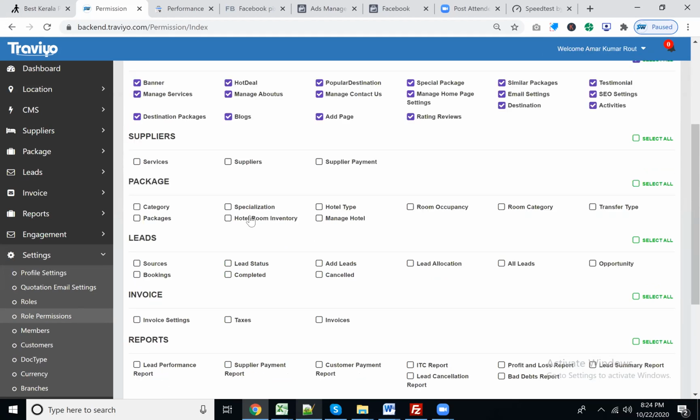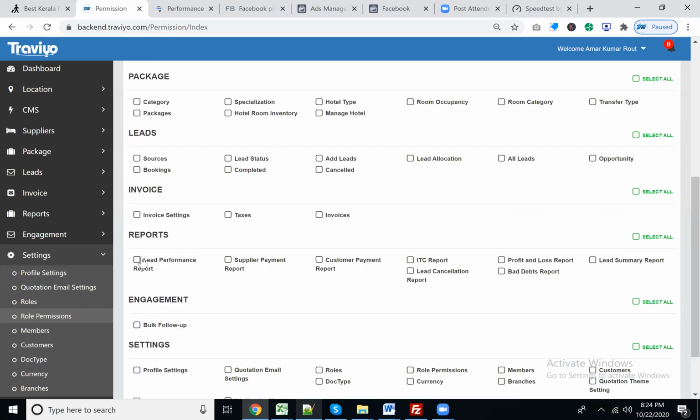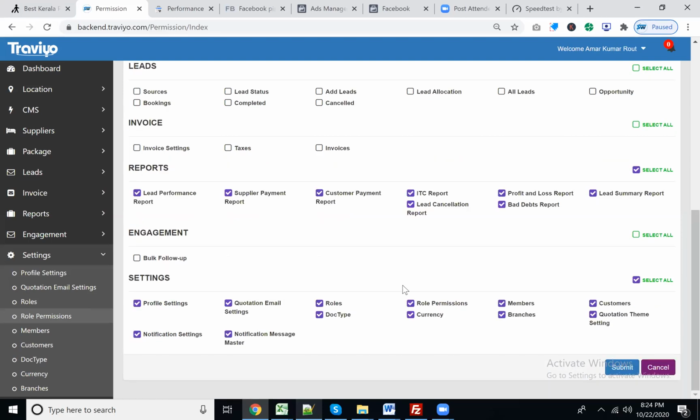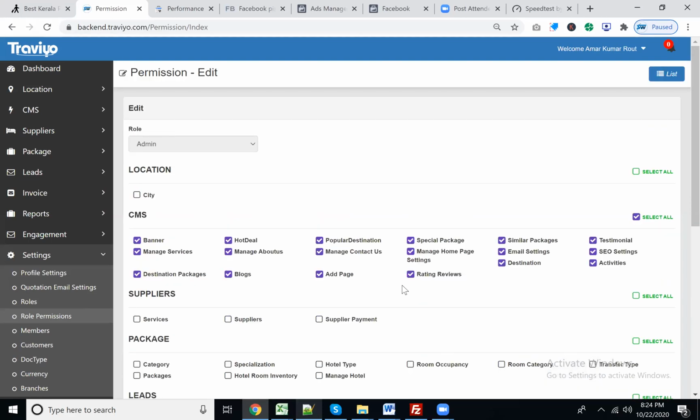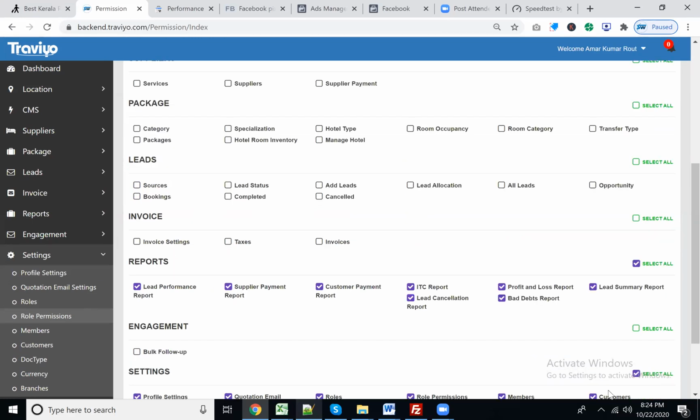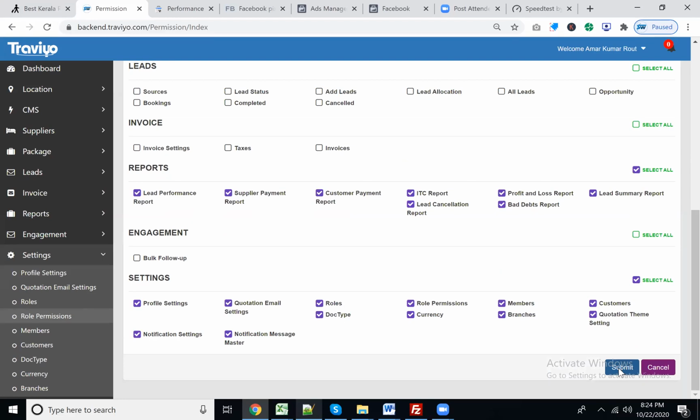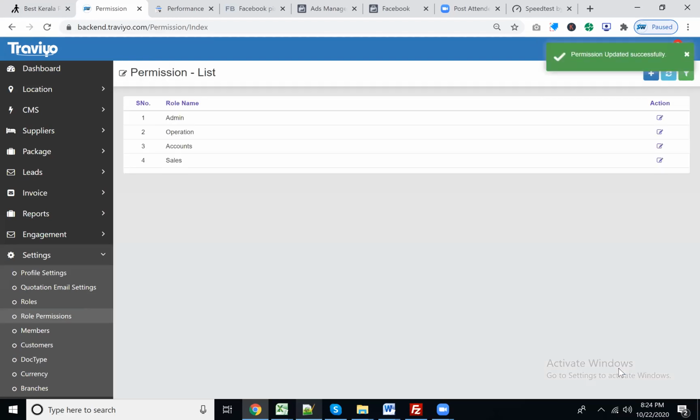Now what else can admin look into? Admin can look into all the reports. Admin can look into all the settings. Settings, reports and CMS. Only 3 menus I have allocated to my admin team. So here what will happen? We will save this information we have submitted.